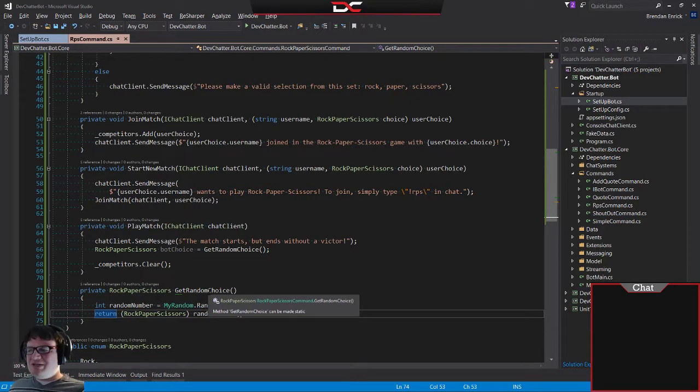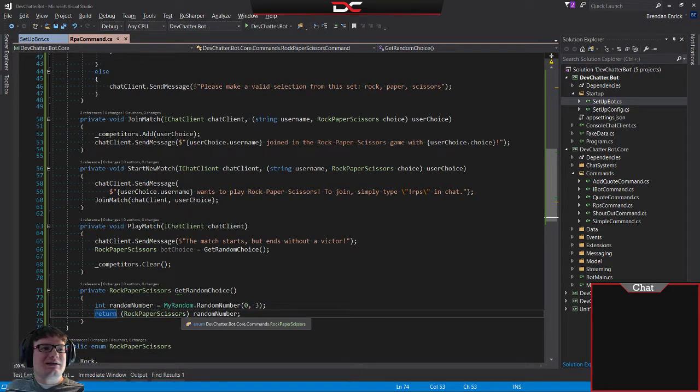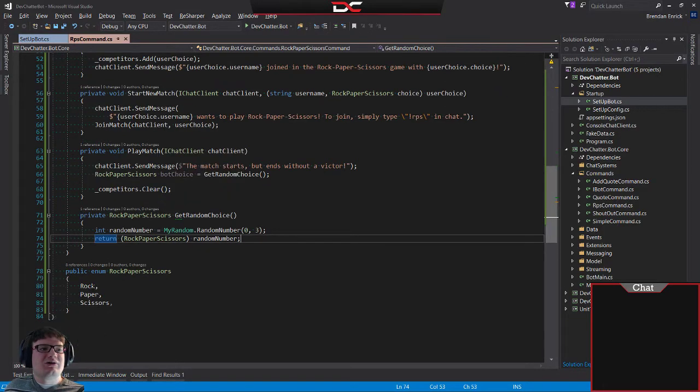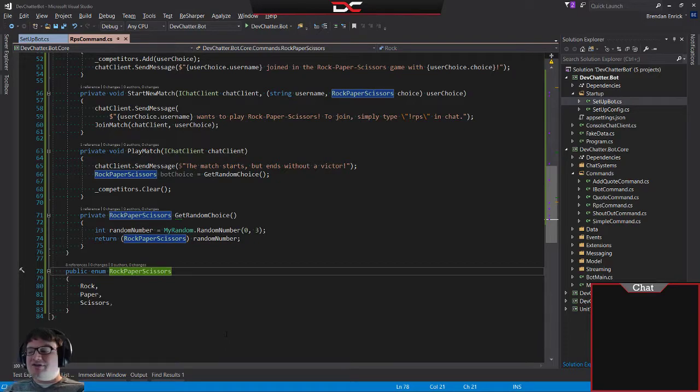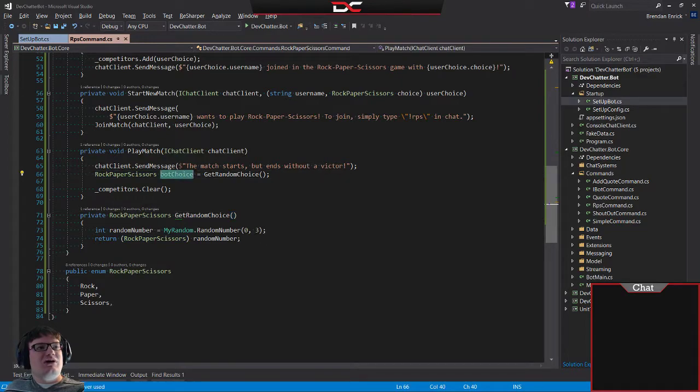And I realize it would be really easy to make a generic enum selector inside of our myRandom, which maybe we should do. For all enums that work like that, at least. Because you could actually pull a set of them and then choose based on that, and that'd be probably nicer than what we're doing here, but I'm not terribly worried about it. So our bot choice.